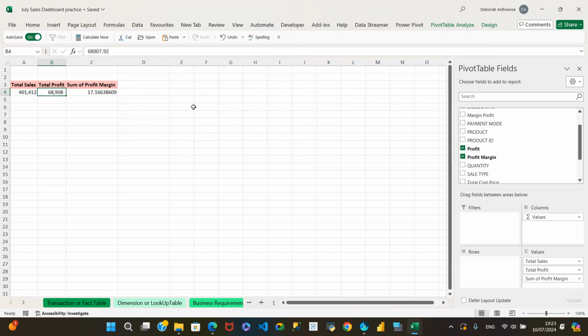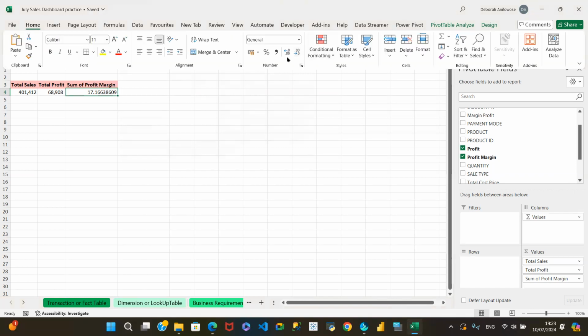Okay. And thank you very much, Mr. Jide, for coming to the rescue. We can always format this to be maybe just 2 decimal places, and maybe no decimal place at all. 17% is still a good representation, really.